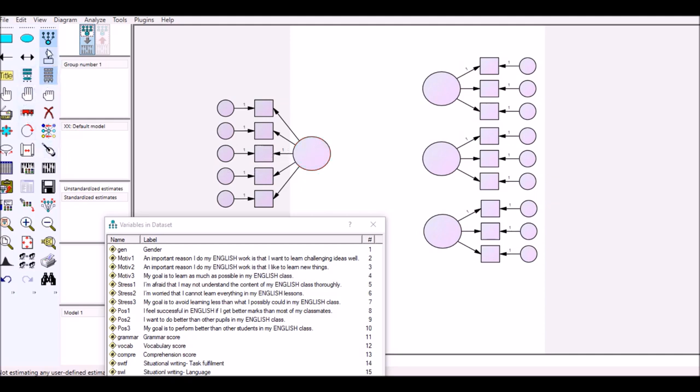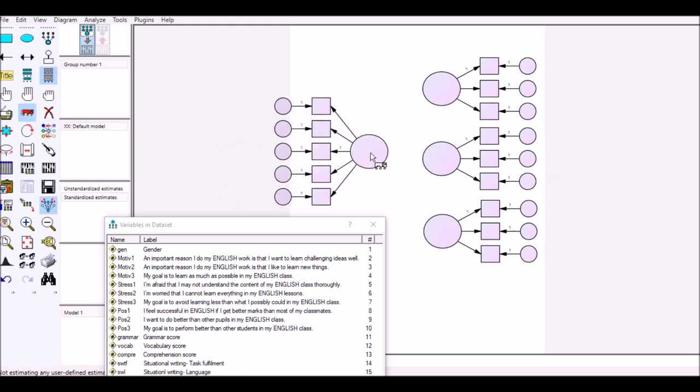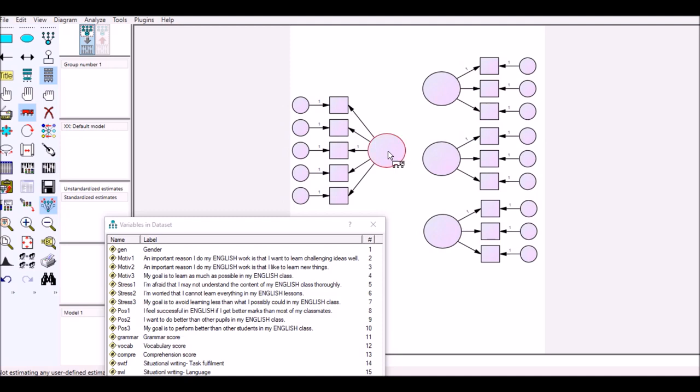Next I'm going to unclick this. I'd like to now click preserve symmetries and click trucks. This is a very helpful combination. When you click preserve symmetries and the truck, you can move the entire construct and its indicators around like this. And you can do this for the rest of the constructs as well.